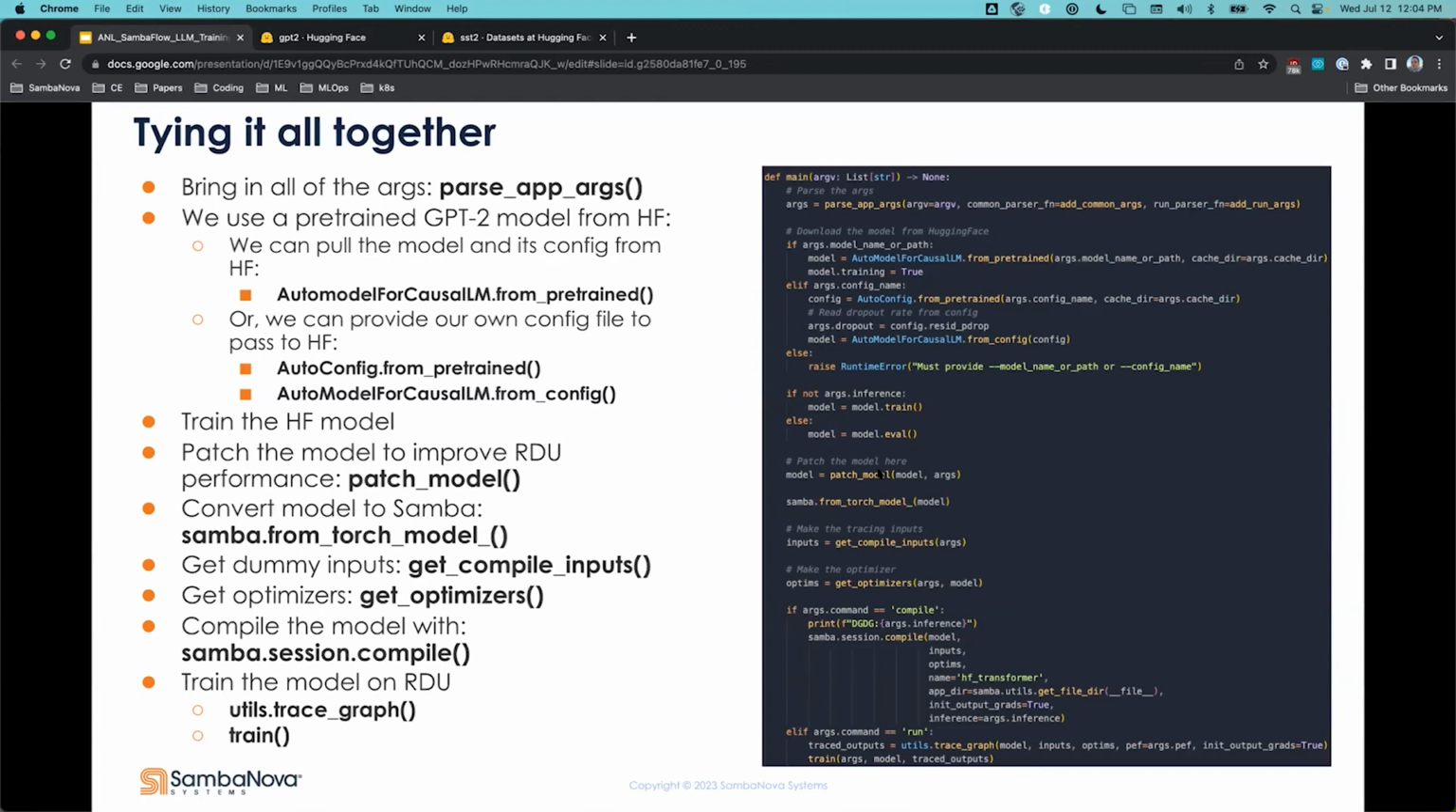Next up, we get our compile inputs. So we want to make sure we have our dummy inputs, get our optimizers for the model. And then, of course, we check for the command we're getting. So if it's a compile, we call session.compile, and we pass in the model, the inputs, optimizers, output grad initialization, and whether or not this is inference. And I'll show you that when we do generation.